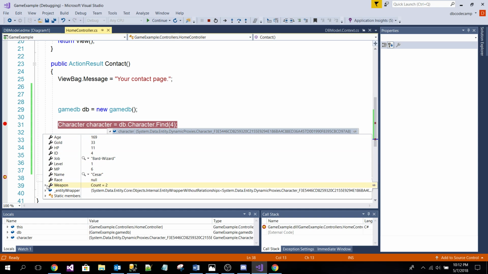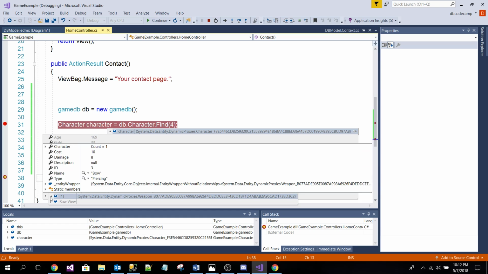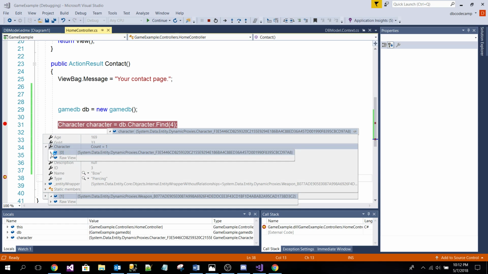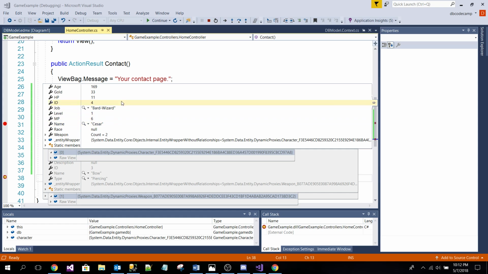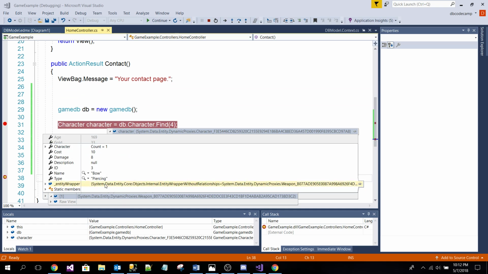So you guys see weapon. I look at my second weapon, and my second weapon's a bow, piercing, with the ID 3, damage, and so on. Also, it's a two-way connection. So remember, this is a bow, right? And the character that has a bow is me. So it's kind of cyclical, or not cyclical. Yeah, it shows you who has what, at least for this type.